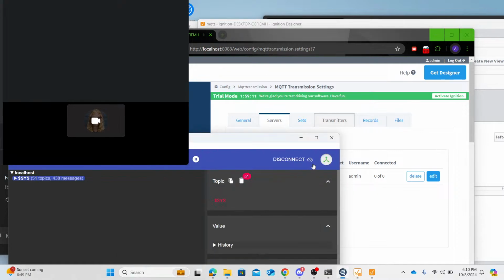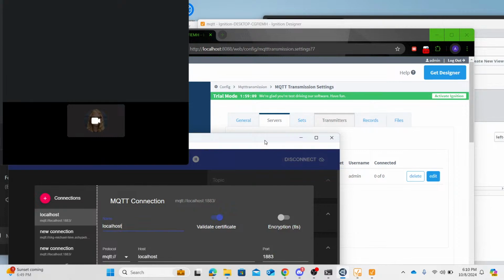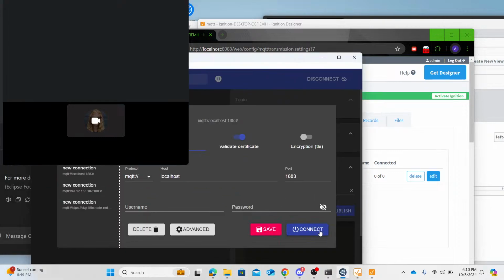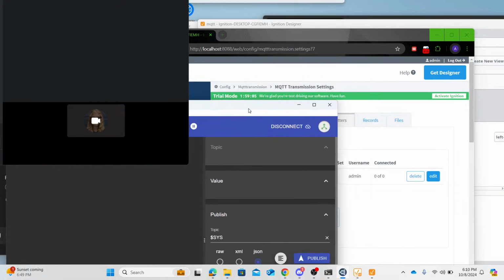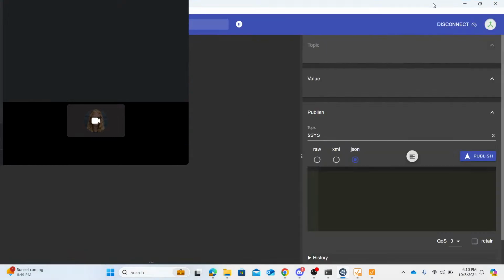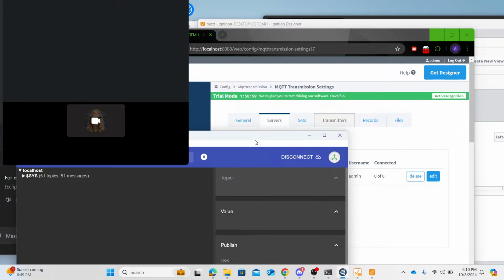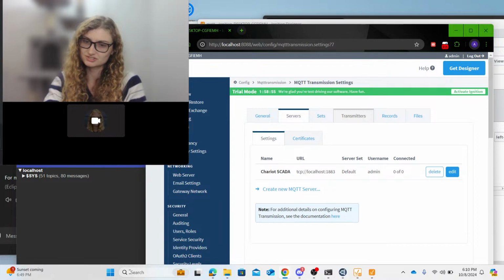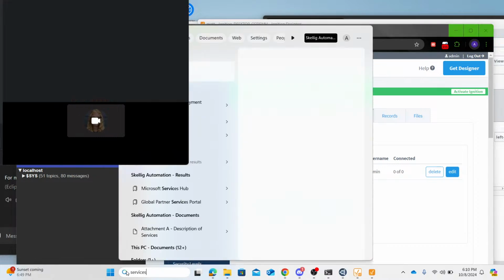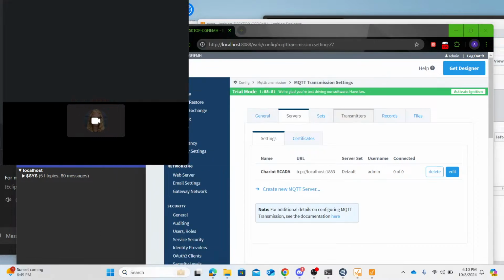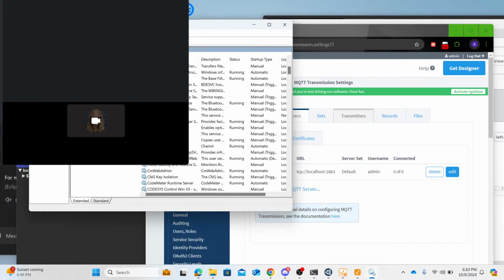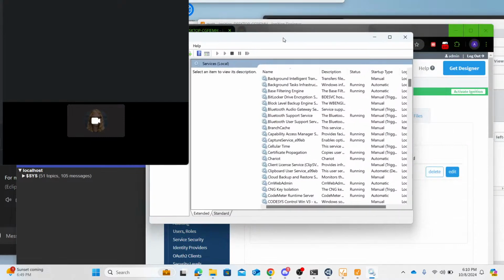Let's check really quick. Disconnect, localhost. I probably don't have my Mosquitto broker up. So, as a quick reminder, MQTT Explorer is just the client. The actual broker, though, has to be up for anybody to see any messages. So, to do that, we're going to go into our services and check to see if that Mosquitto broker is running. So we will drag this over.